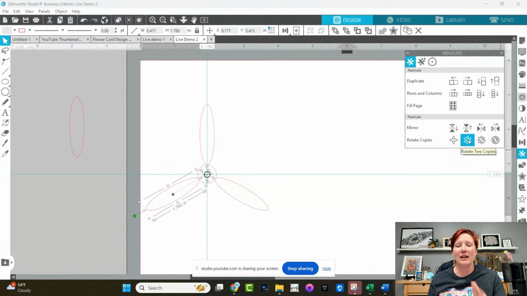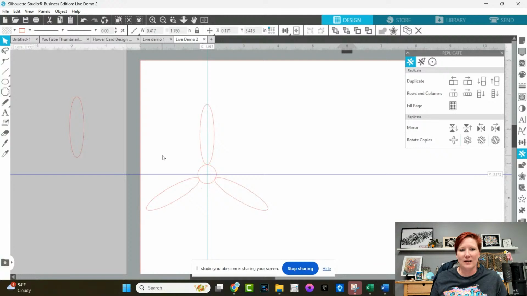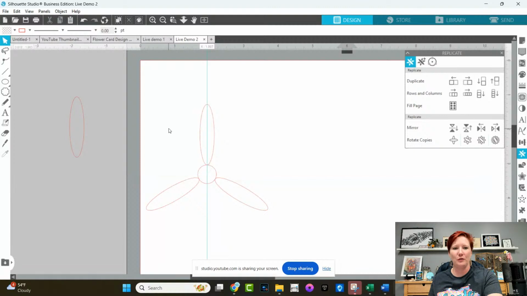But when you get to designing, just like last week's live, there are some really cool features in the Silhouette software. So let's get rid of these rulers here just so it's a little bit easier to see on the screen. I just click on it. Once it's blue, I can delete it.